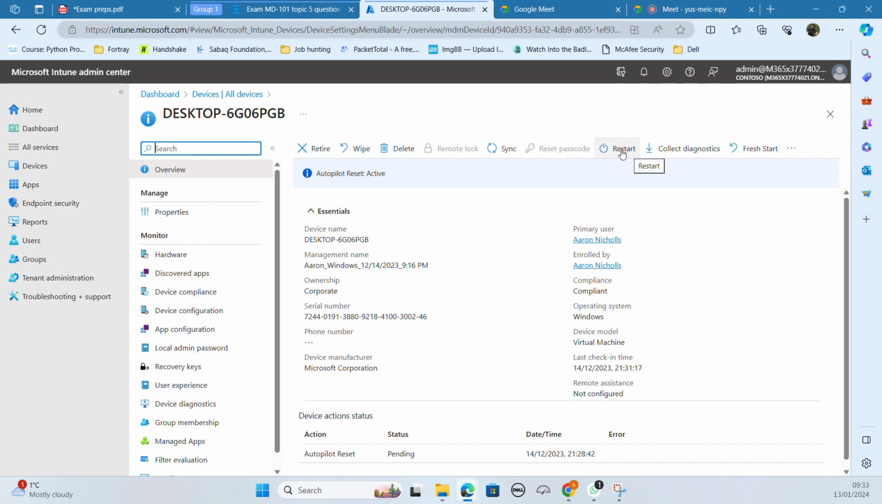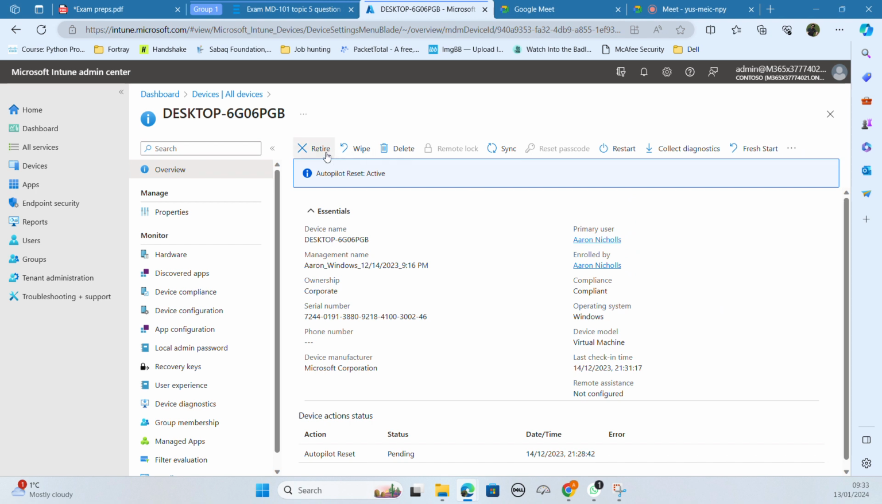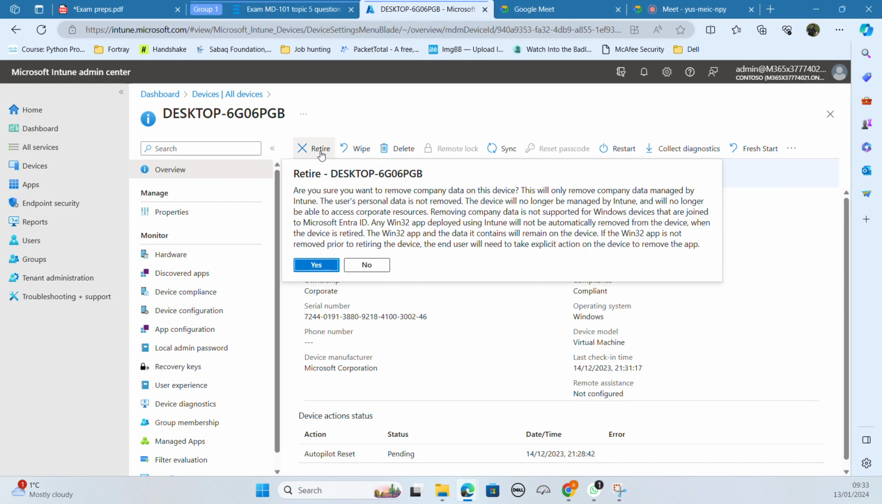You can also choose restart, fresh start, and some more options as well. So if you have to choose one, let's say the retire action. Let's see what is in the retire action. So you see the description: are you sure you want to retire? This will only remove company data managed by Intune.